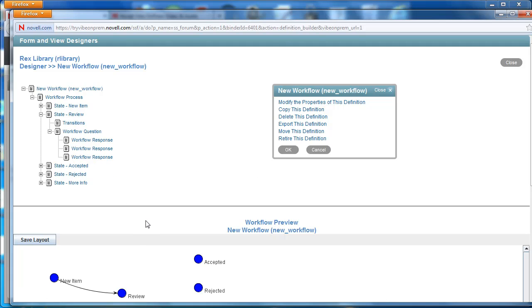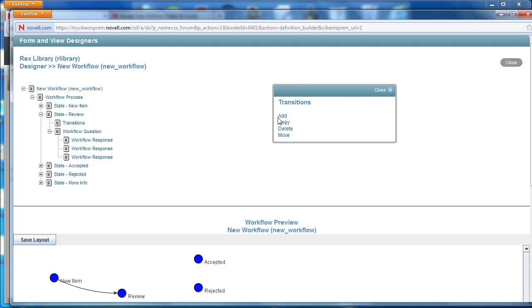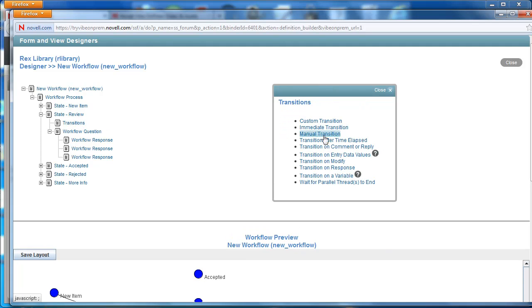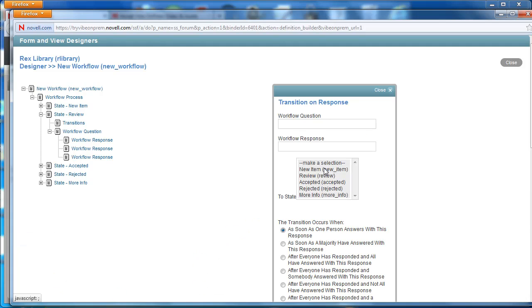Now this doesn't actually move the items for us. As part of the workflow question, we need to build in transitions to each designated state. So under transitions, we'll select transitions and we'll select add, and we want to transition on response. We'll type the workflow question. This is again the data name, not the text, and the response, and where we would like it to go.